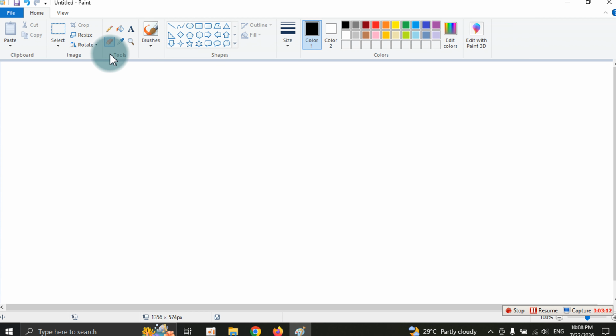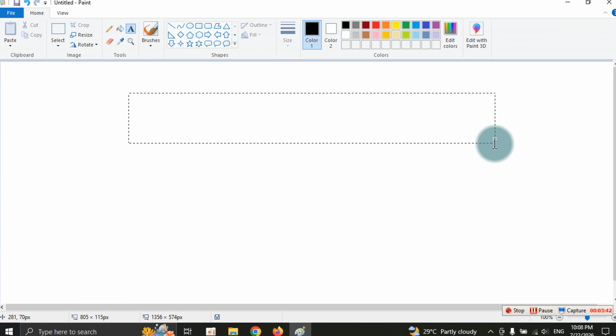So firstly let's write a simple house. For writing it, where do we have to go? We have to go to the tools group, where we will get an option named A, which is labeled as text. We simply click on it and drag it on the canvas. Now I am simply dragging it on.